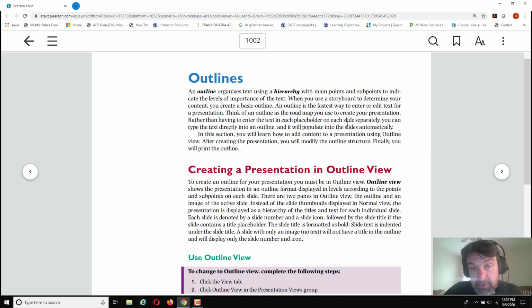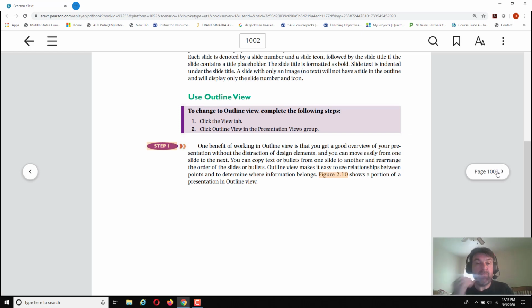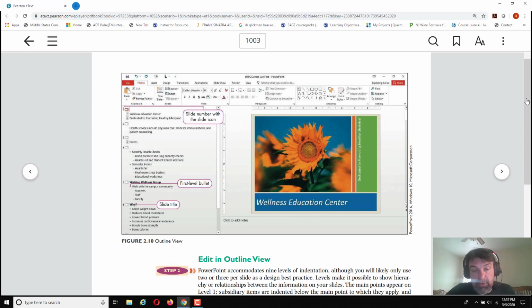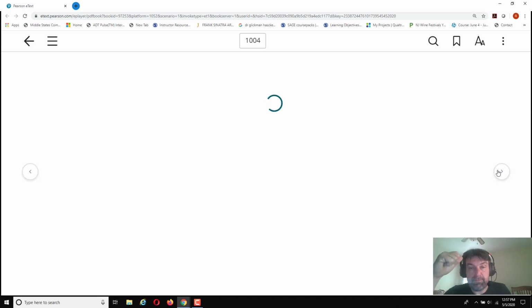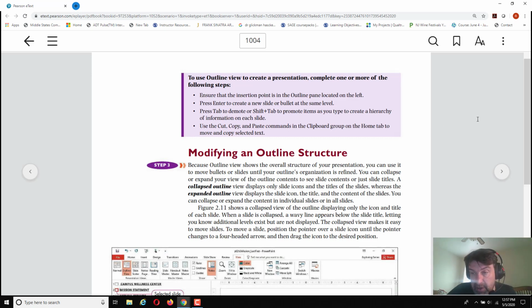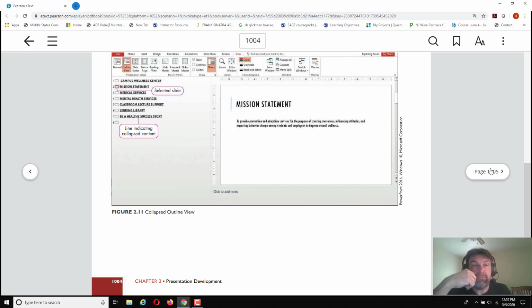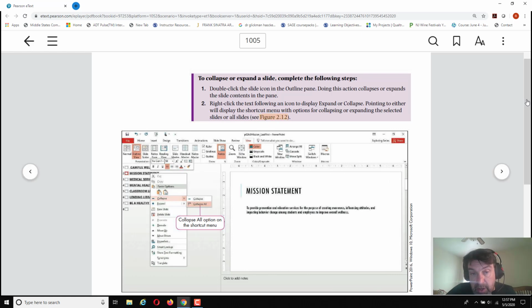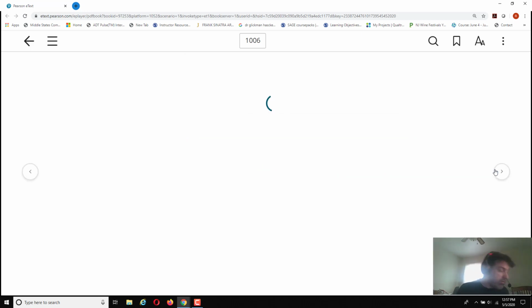Next section, 1002, outlines. Be familiar with outlines, hierarchy, how it's set up. Again, designing of a presentation. 1003, outline view. Modifying outline structure, 1004. 1005, printing in outline view. All outline information.